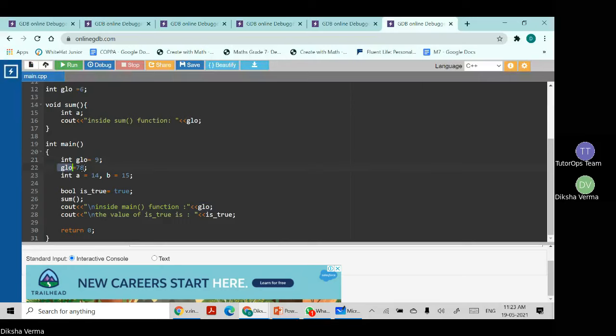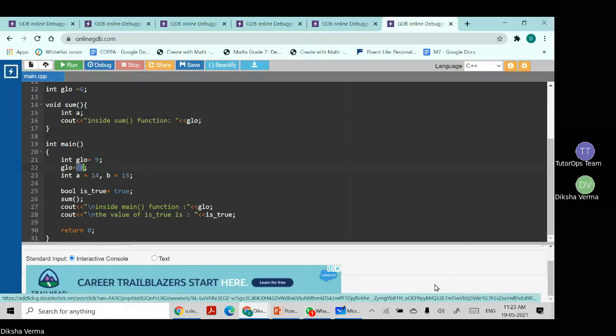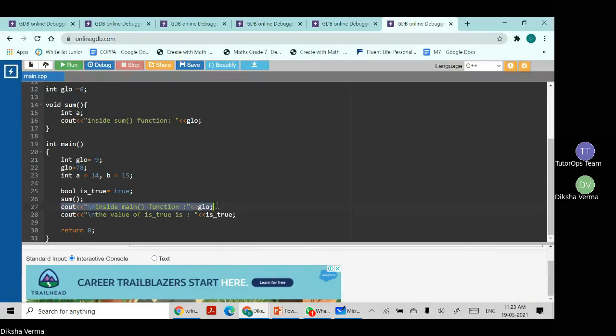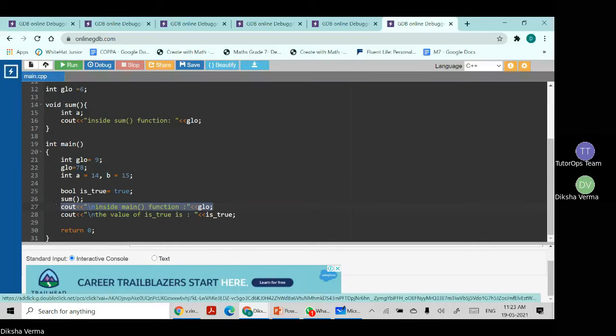The compiler will assign this new value to my variable glow, which is a local variable. After initializing the glow variable, we output glow to see the changes. There is also a sum function here, and this is called a function call. We are not going into detail because we will discuss this in later classes.